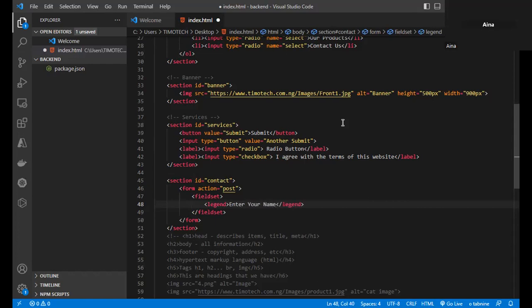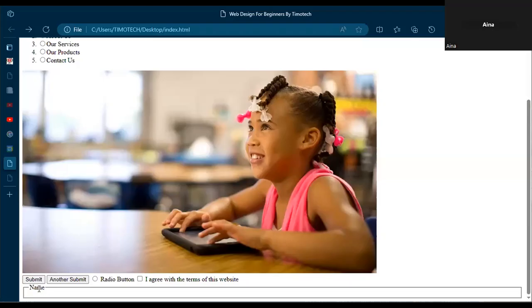Enter your name. Or let's just say name. Save it, then go to your browser and have a look at what it gives you. Refresh. You can see name appears.